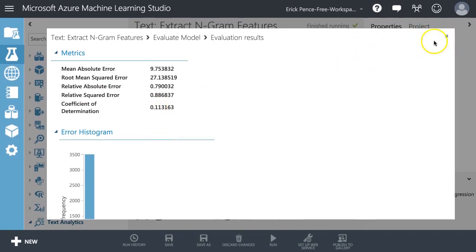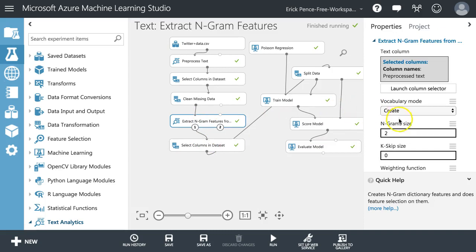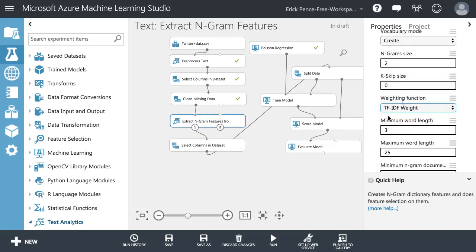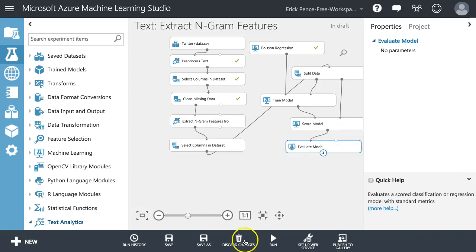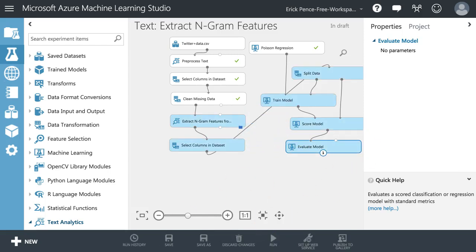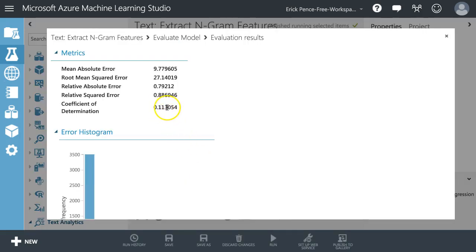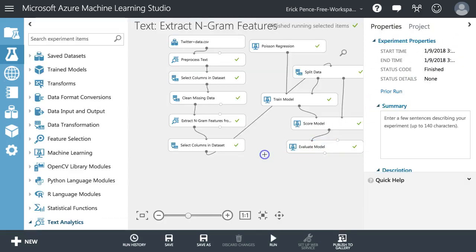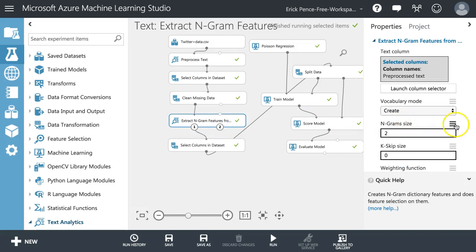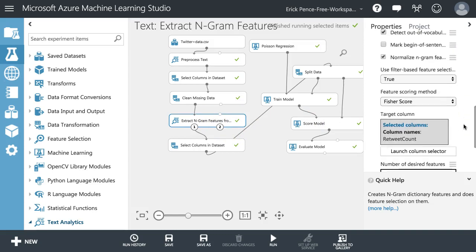So let's remember, 11.3%. Let's now compare that by changing our weighting function from graph weight to TFIDF. So it was 11.3. Let's remember that, and let's see if it gets any better. All right, let's take a look. 11.3, and actually before it was 11.31, I think. So it's really, really close, but the graph weight did do slightly better in this case. Interesting, but this is extract ngrams, very useful. Great way to create a predictive model that will also update on the fly using machine learning.